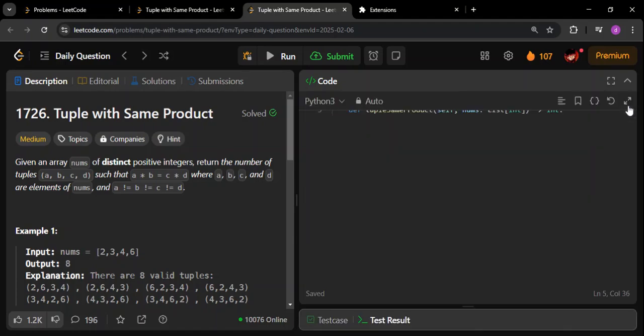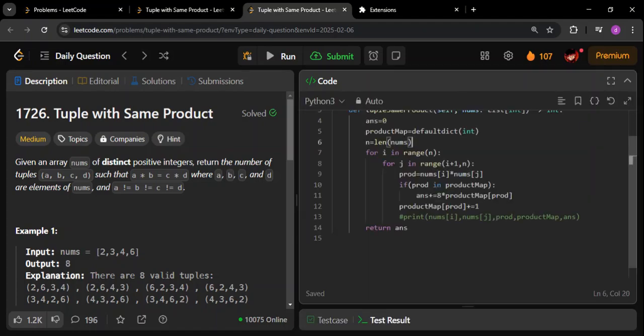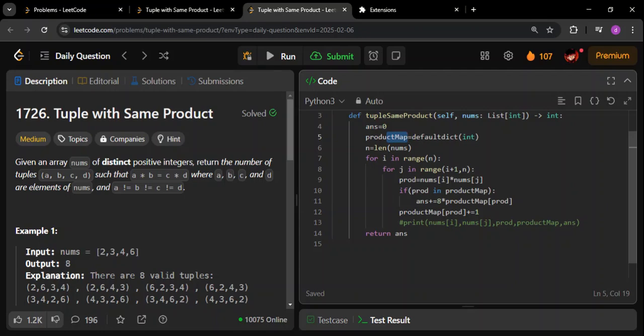because I have explained the logic, what happens. We are recording the products, and the key is going to be the product, and the value is going to be the frequency of it. The frequency will tell us, for example, this i and j, nums of i, nums of j, is going to be my a and b.